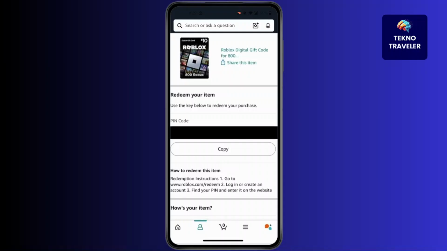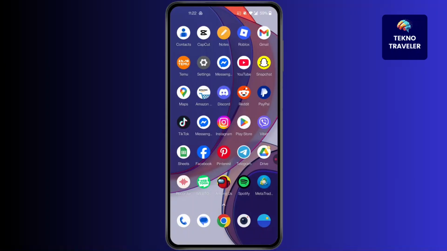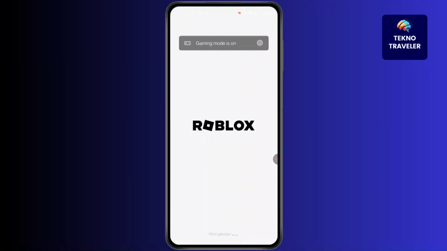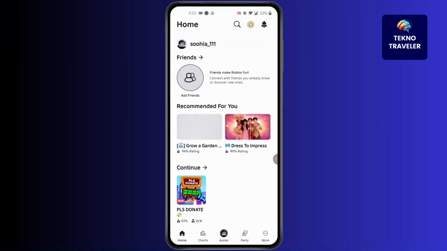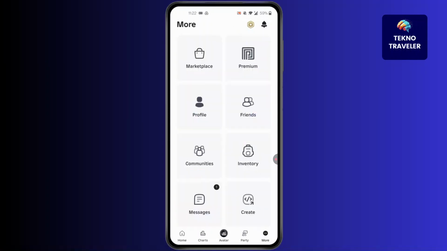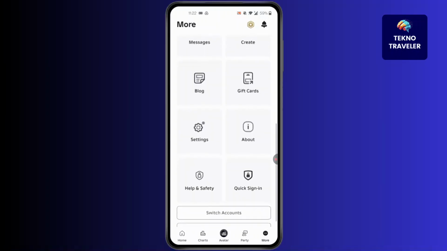After you have copied the pin code, what you can do is open Roblox on your device. Then log into your account. Click on more at the bottom right corner of your screen. In here, scroll down till you find gift cards. Click on gift cards.